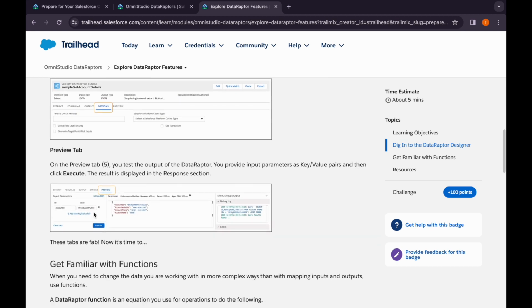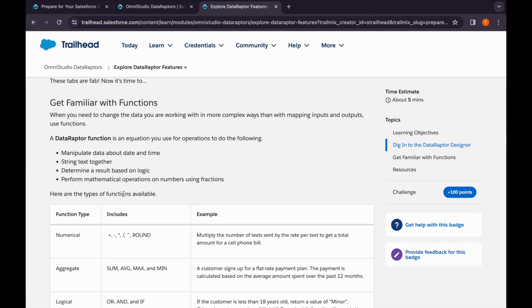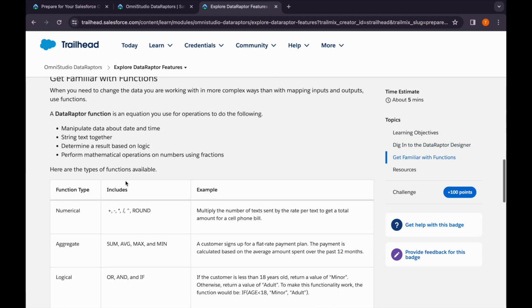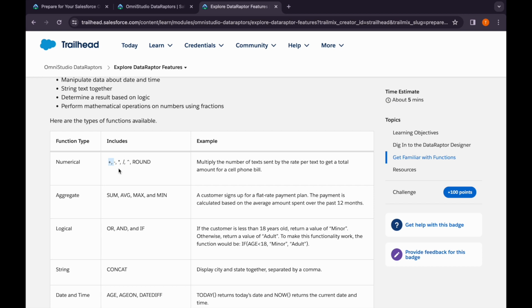And then in preview tab we can provide the input parameters such as account ID, based on which it will be running, and then we can check if the output is coming correctly or not. So for the function tab, let's get more deep into it, what kind of functions we can perform and how it is helping us. So we can manipulate data about date and time, we can string text together, that is concatenate, and we can determine the result based on logic, and we can perform mathematical operations as well. So for numerical we can do addition, subtraction, multiplication, division, and then power and round of any figure.